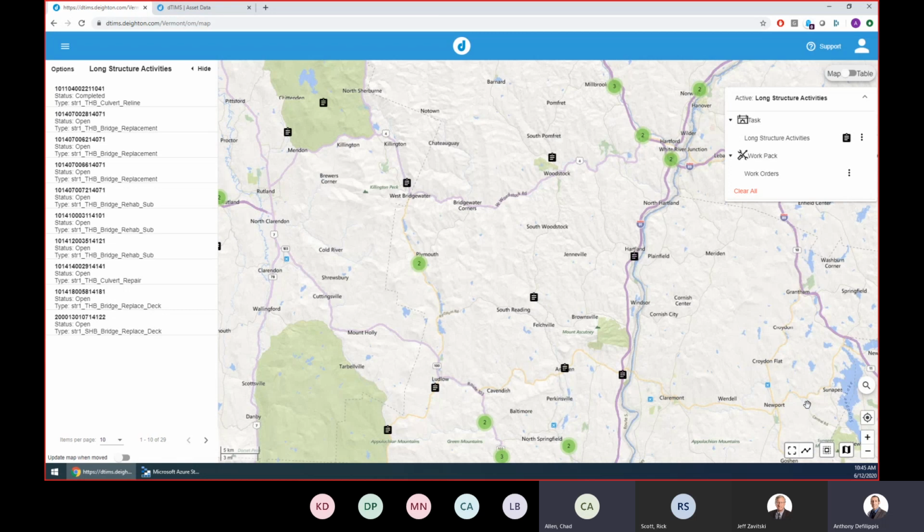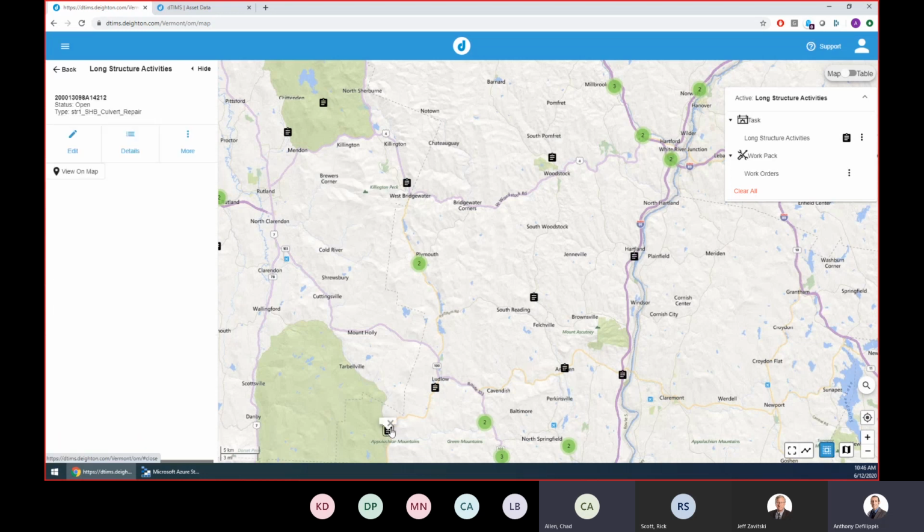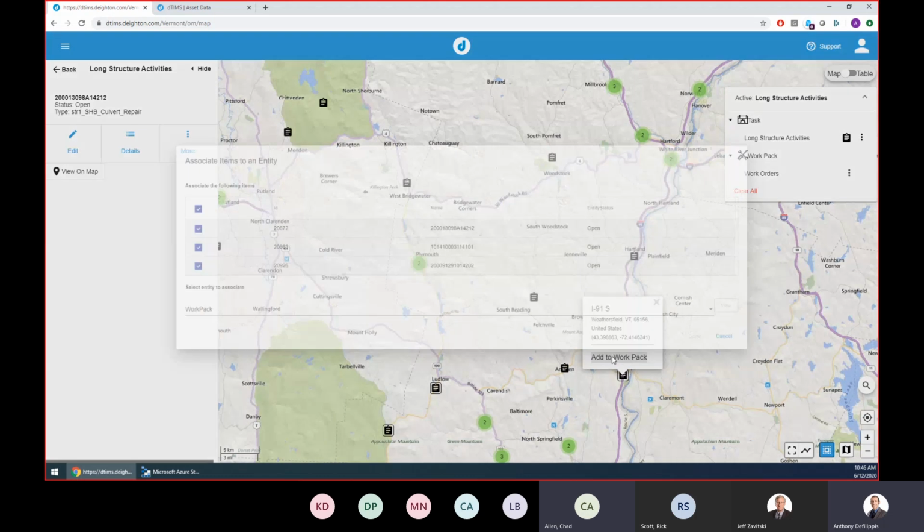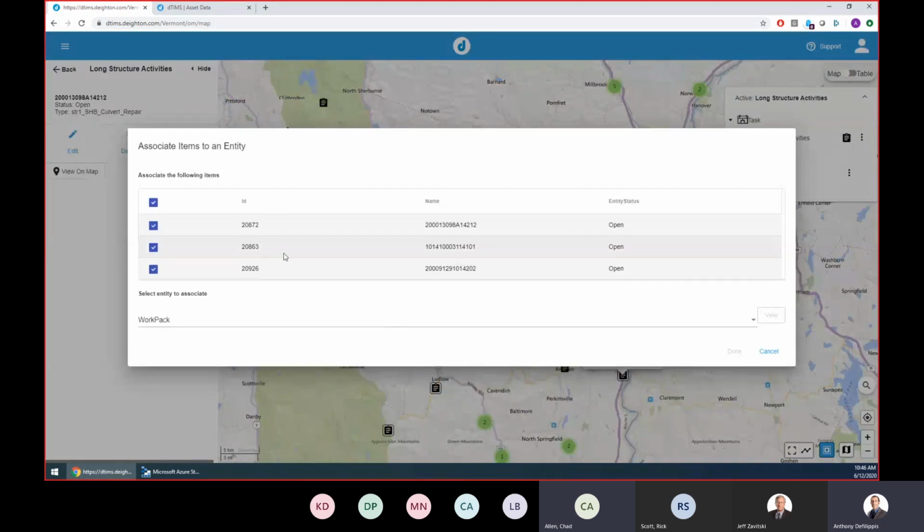Not regional, no, but there is a way to select multiple ones from the map. So there's a multi-select option down here in the bottom right. So I can go ahead and select multiple ones. As I click through, it's selecting multiple ones. And now if I hit add to work pack, it's going to add three at a time, or the three that I selected. Okay, cool.